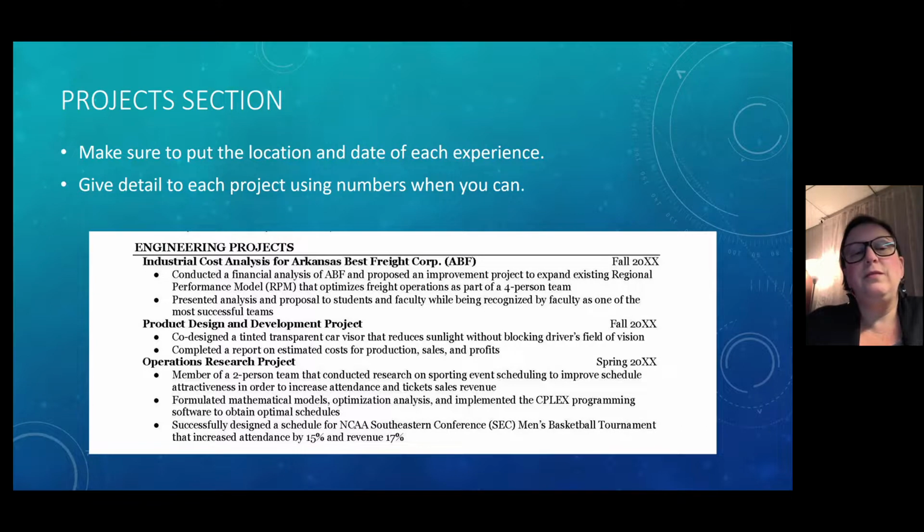So you're going to have for each project, whether it's data science or engineering, you're going to have a title, then you're going to have the semester that you did that project, and then maybe 2 or 3 good bullet points kind of describing what you did so that employers can have a good snapshot of what you did.